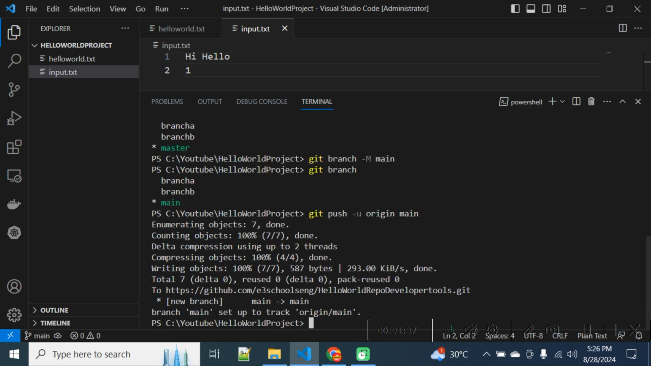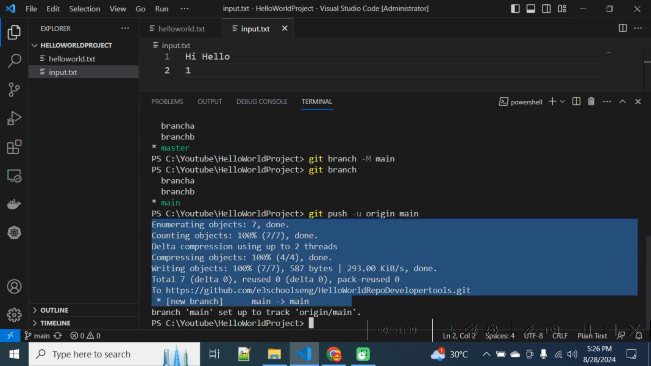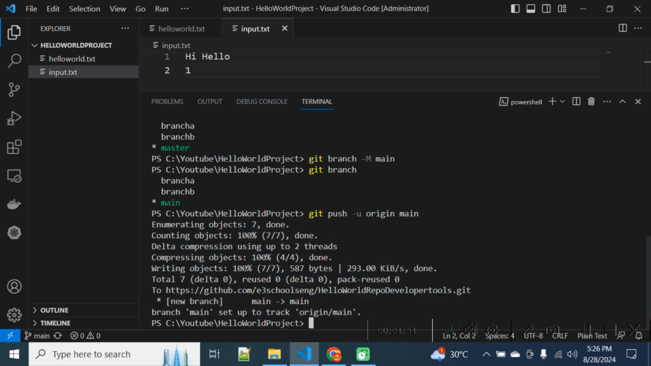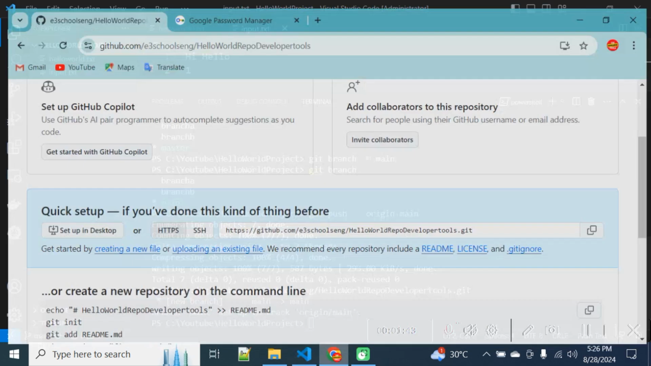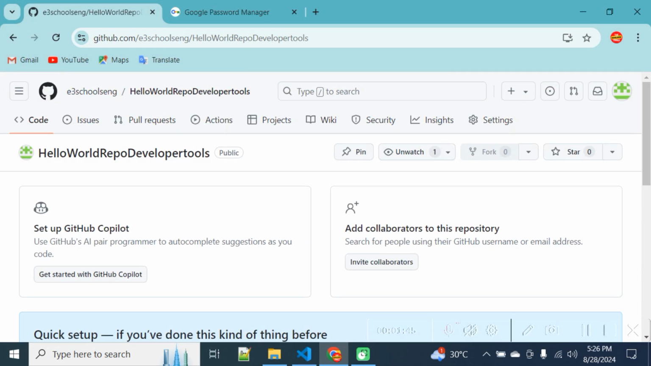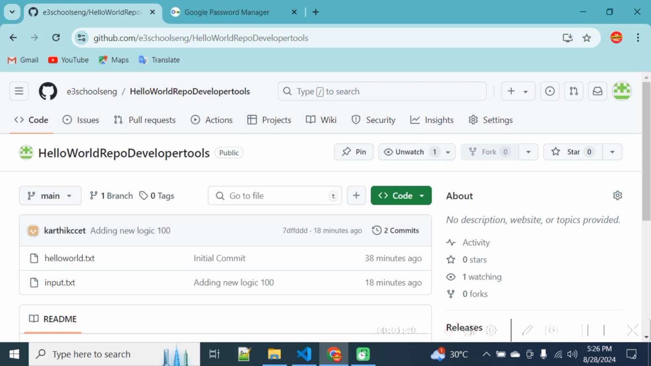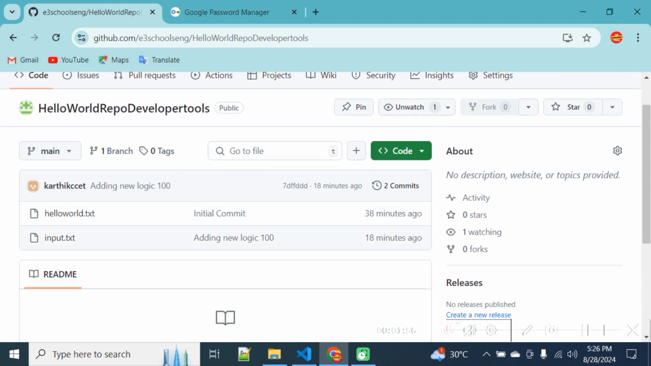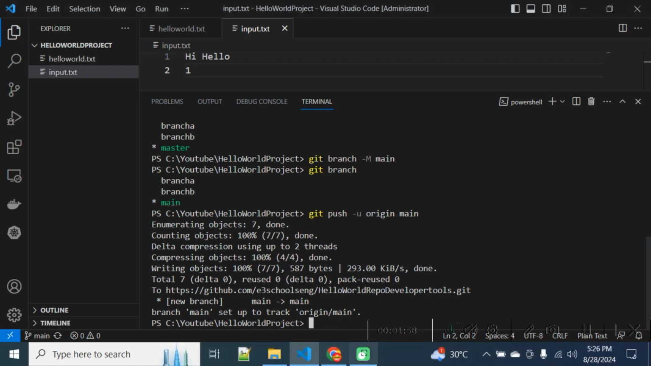You can see all our changes have been pushed to remote repository. Now you can come back and just reload our repository. You can see our code will be displayed here. See, you have the branch main, you have the commits, everything. So this is how we can push our local repository to our remote Git repository.